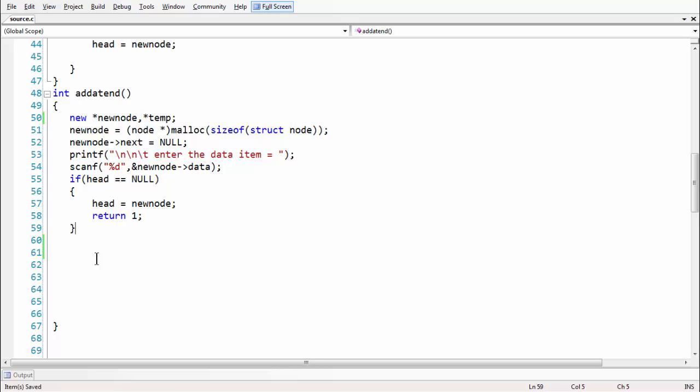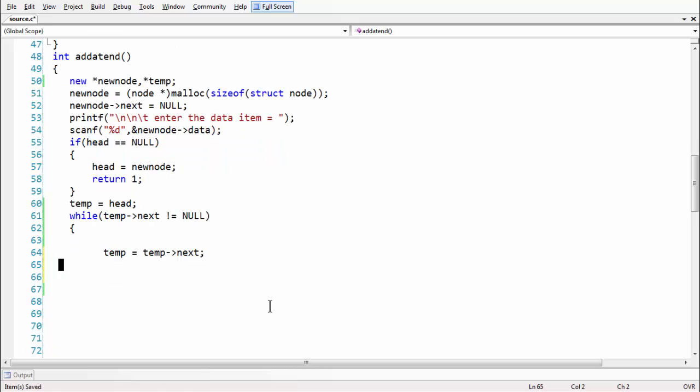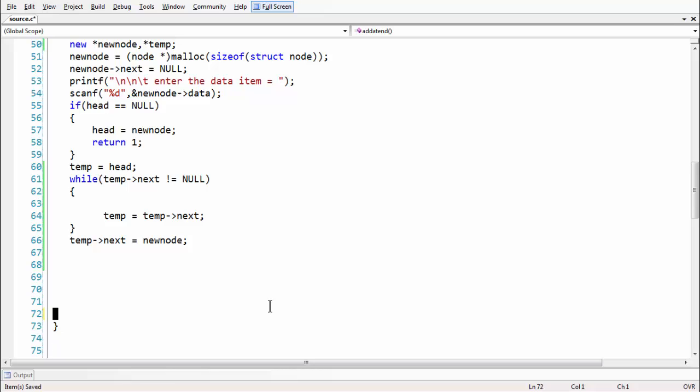The temp node holds the address of the head node here. So temp is equal to head, and then we take the while loop: while temp next is not equal to null, we need to traverse the loop. So temp is equal to temp next, until we reach the end of the linked list. As soon as we reach the end, we need to make the temp next part point to our new node. So this is the small source code for adding a node at the very end of the linked list.